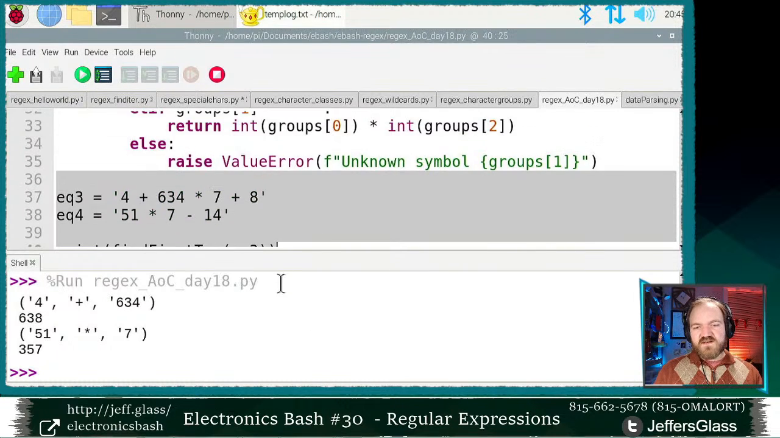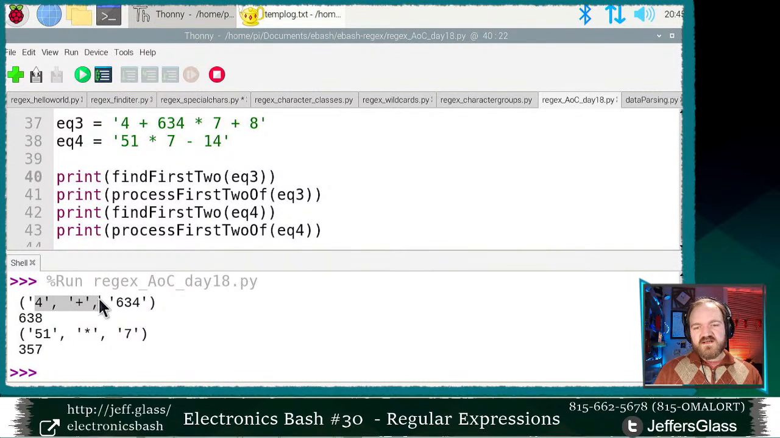There we go. So now, yes, we can see it found that in my first equation here, my first 2 numbers were 4 and 634 and a plus sign. When you add them together, you get 638. In the second equation here, my numbers were 51 and 7, and the operation was times. And now I have 357.